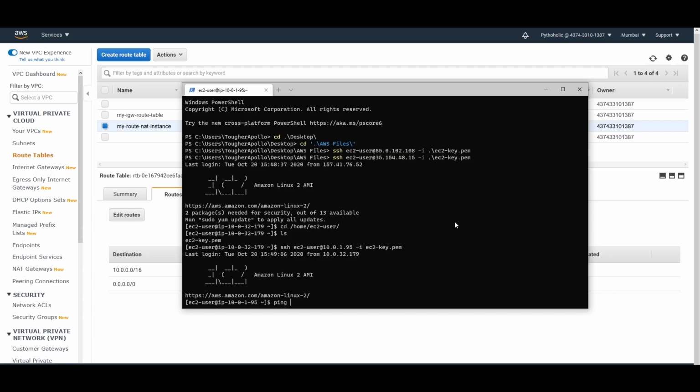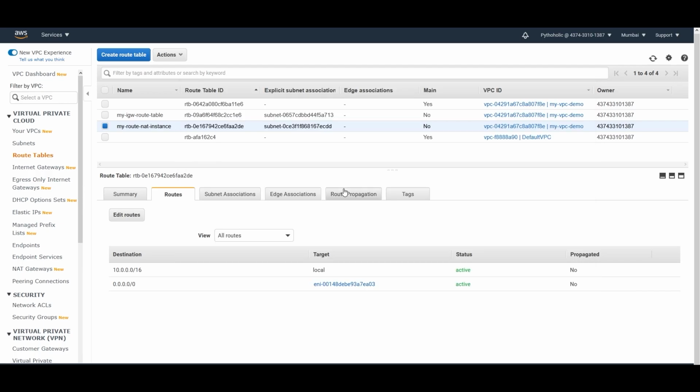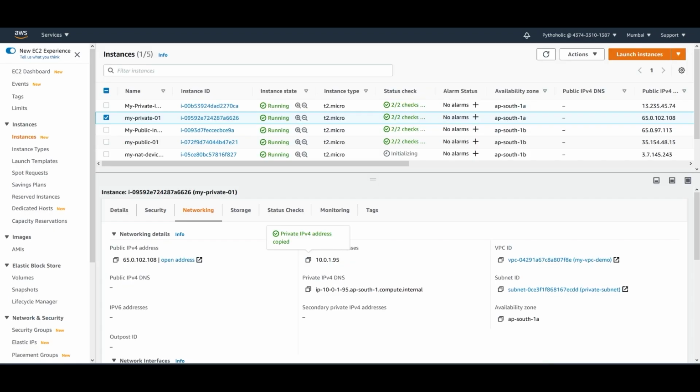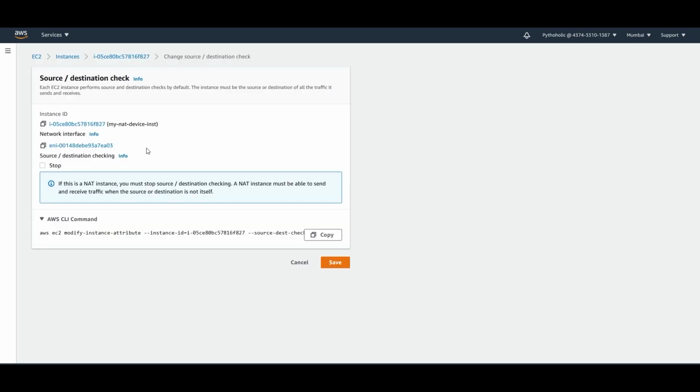Now just type ping google.com. And once I click enter, it should be able to connect. Otherwise, we have messed up something really bad. What is the problem here? You know what is the problem that we have done here? I think the problem is source destination check. That's the problem I feel.